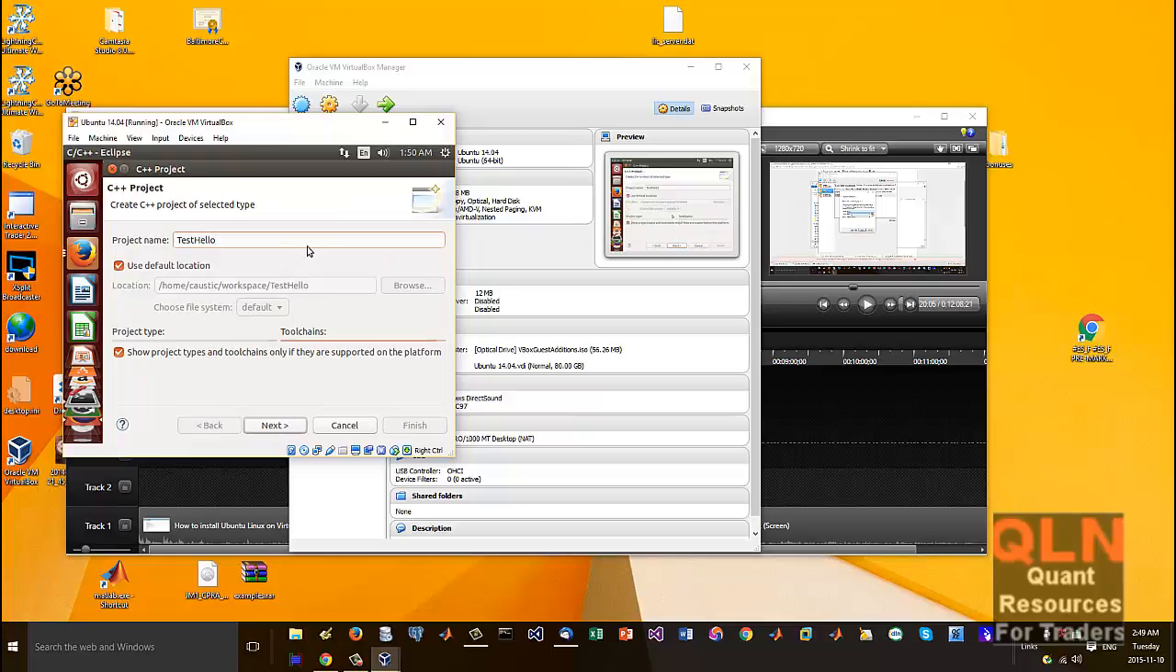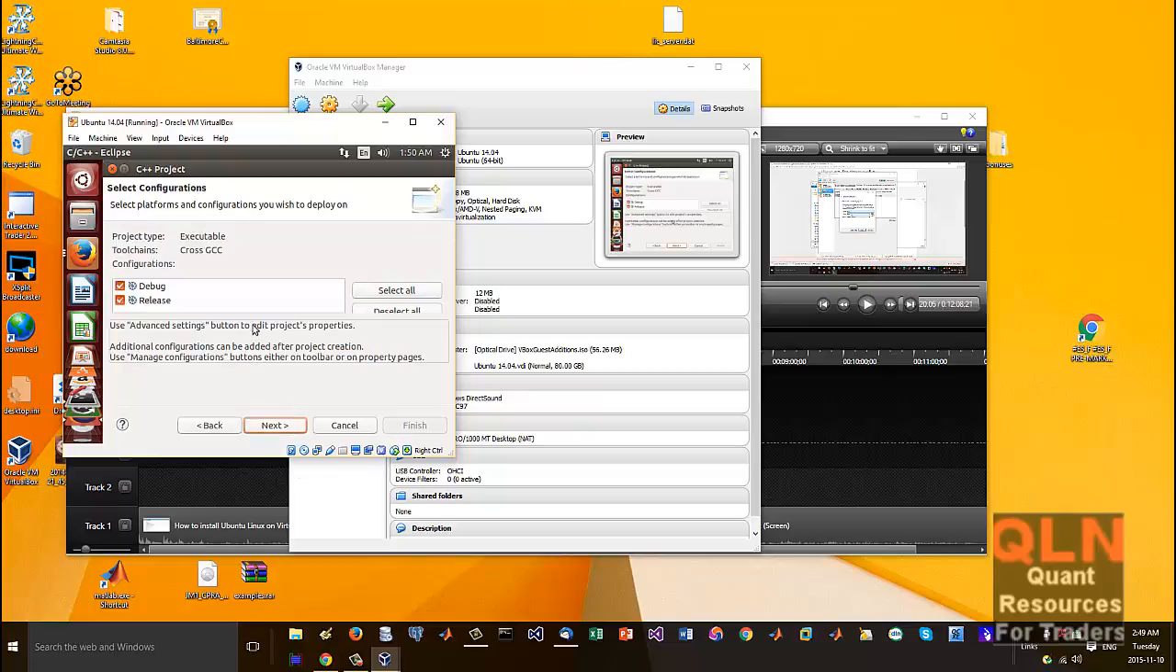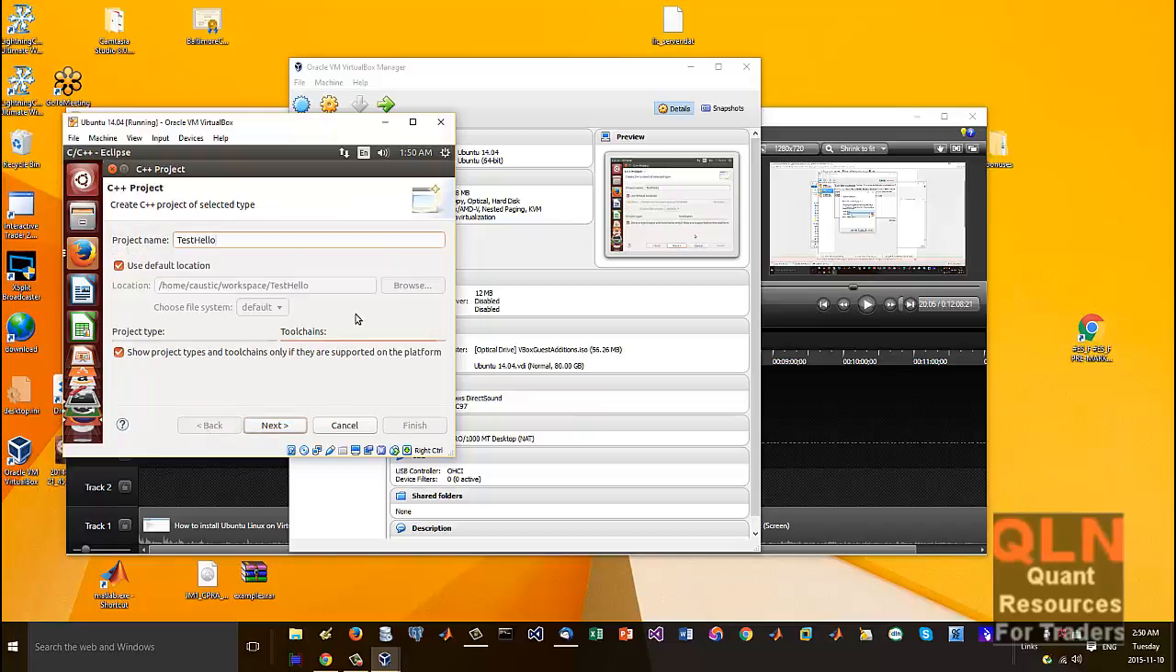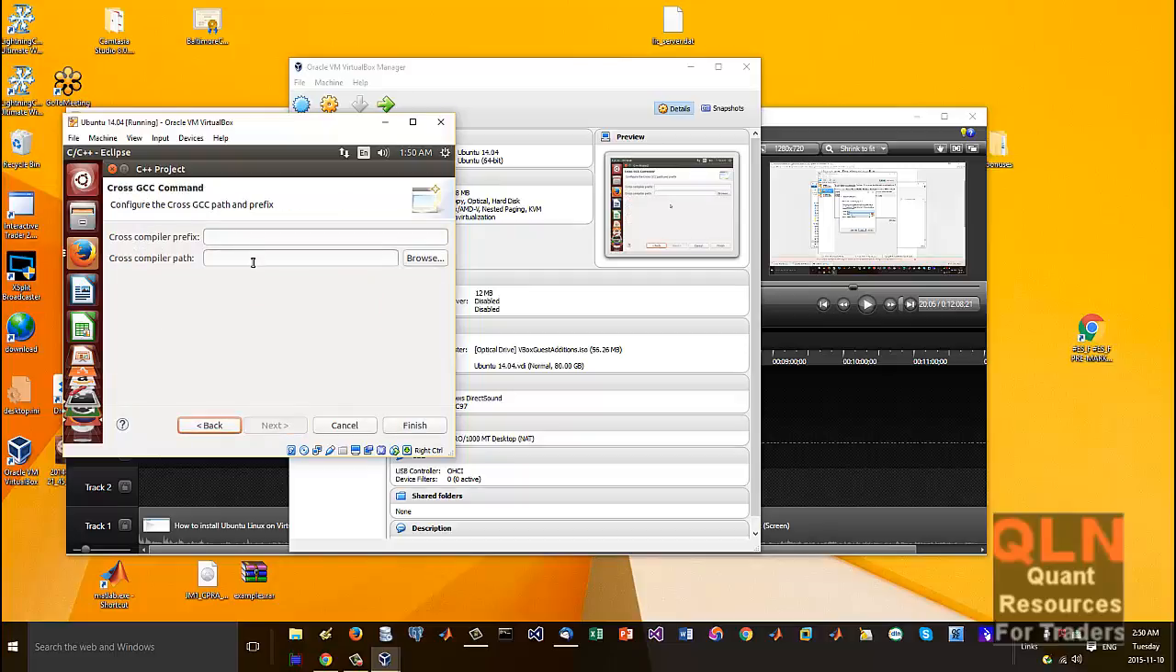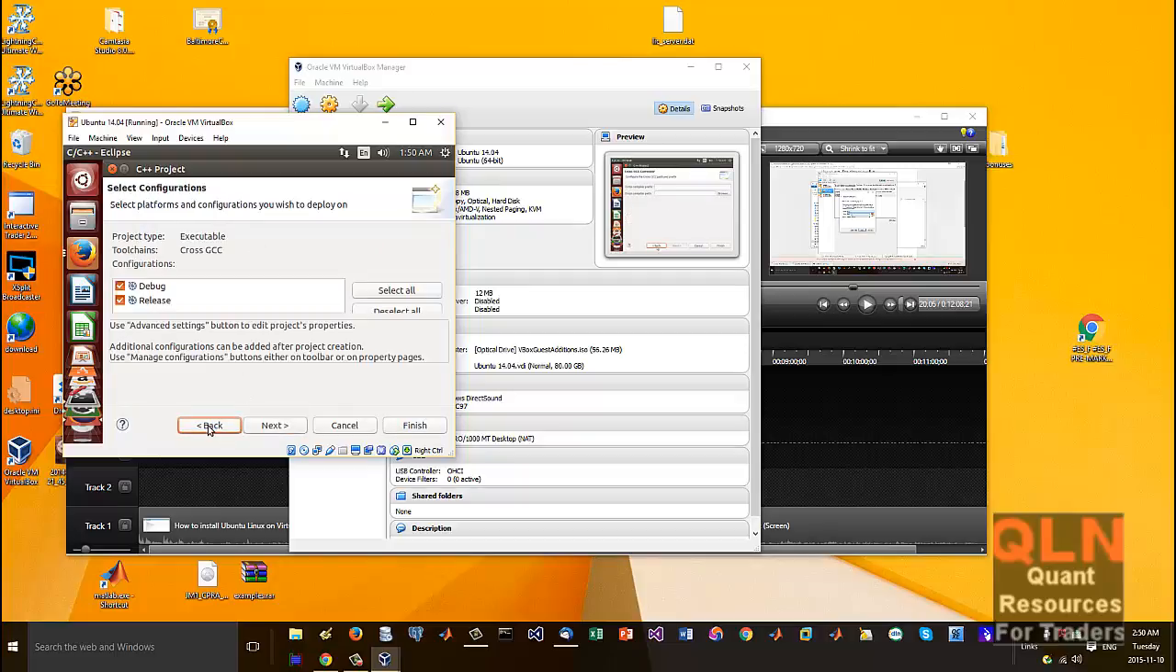There's a trick here when you create your compiler. So we got here our tool chain of Cross GCC. We don't want that. Okay, maybe that might work for this environment, so let's try it. So that's what I thought.